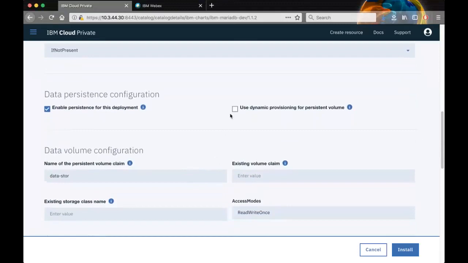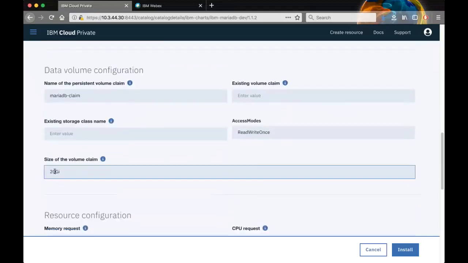What we're going to do is dynamic provisioning, persistent volume. That allows us to go and grab one. So I'm going to say this is going to be our MariaDB claim. So when we go back to the storage view later on, we'll see that name, MariaDB-claim, will then be linked to our 1 gigabyte host path. So scroll down a bit. Size of the claim. We want it to be 1 gigabyte, so I'm going to define that as 1 gigabyte. That's all we're going to fill in there.